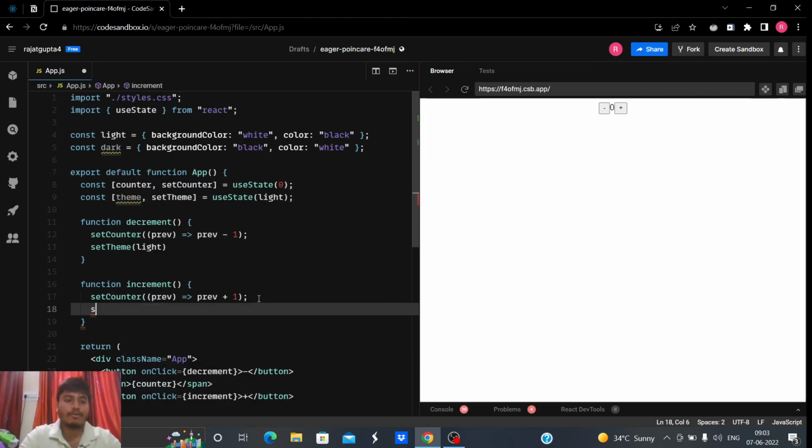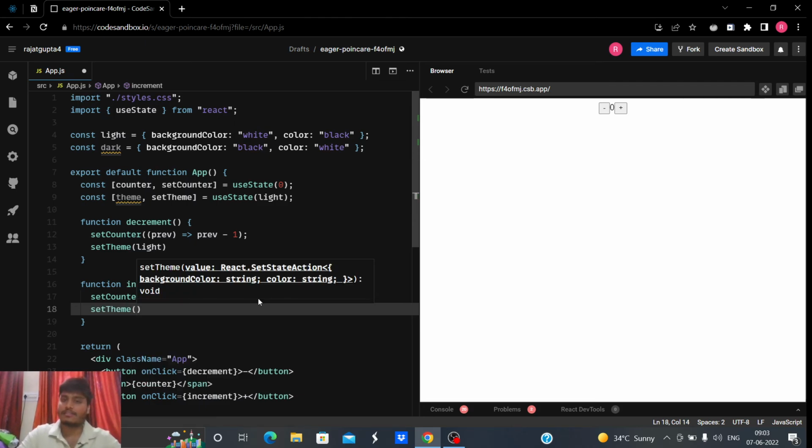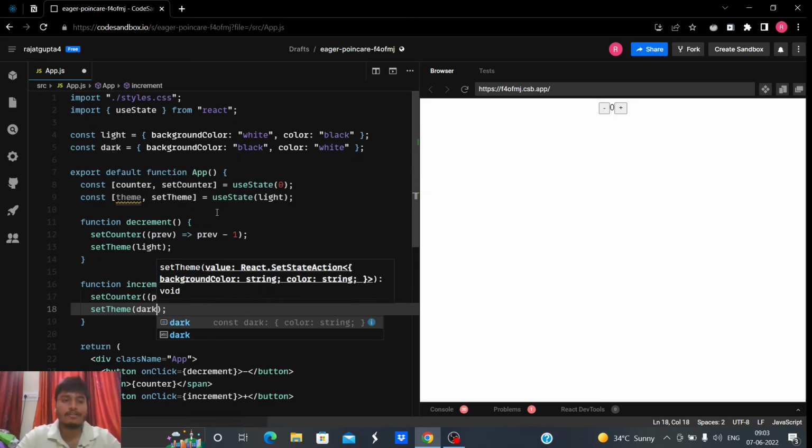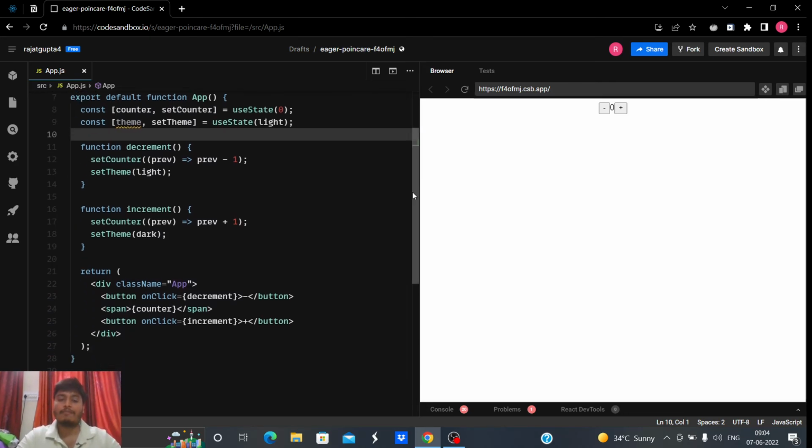You understand what I am actually doing here? I could simply say theme equals dark here, but I cannot do that because this is a state that we need to keep track of. So I'll use setTheme, because what I just showed you won't work. This will work. So we'll say setTheme, and I'll change the theme to dark. Simple. When the user clicks on this increment button, the theme should change to dark. Okay, so this is done, but it won't work. Why won't it work? Because we have to apply the styling.